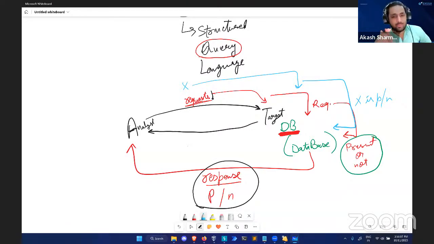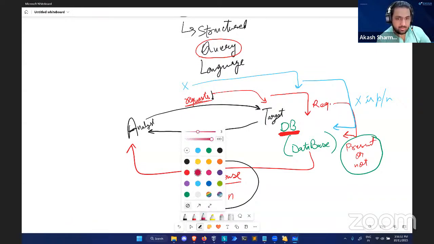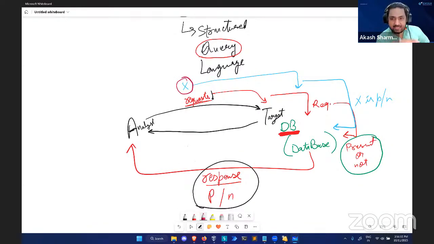Now, what if this X over here is something malicious? What if this X is malicious and when it goes to the database, it actually manipulates the database, and in that manipulation, it is asking the database to show something which it is not supposed to show. What if I am asking for X, but the database got manipulated and instead of just replying for X, now it's replying for X, Y, and Z.